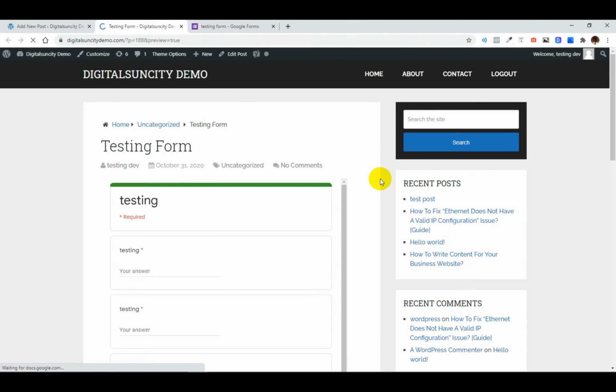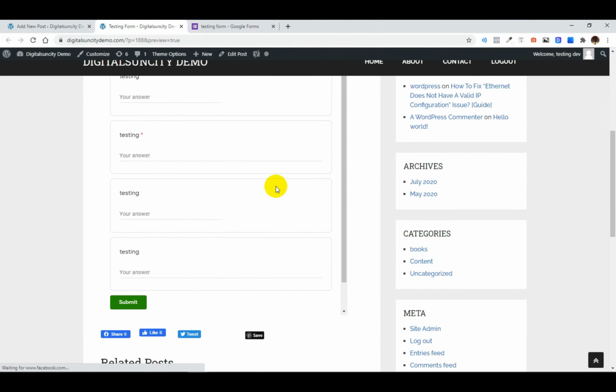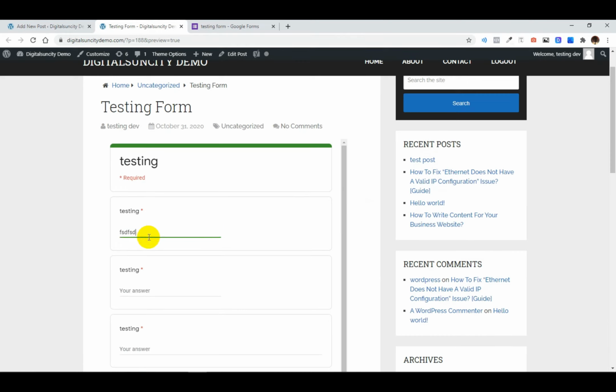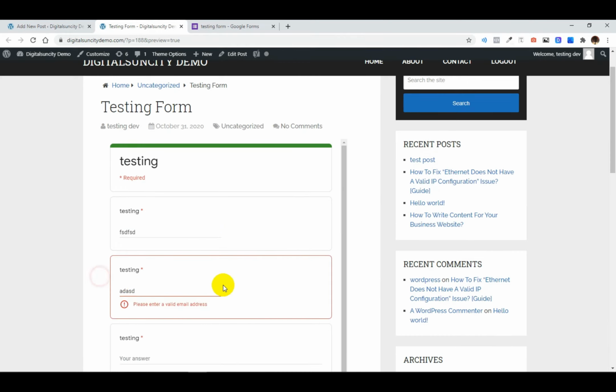Now you can see that the Google form has been successfully embedded in our WordPress website. You can even answer the questions as well. So this is how easy it is to embed Google Forms in WordPress.